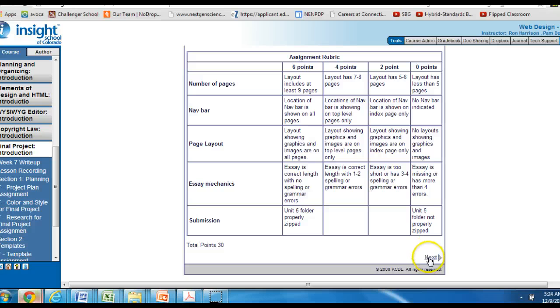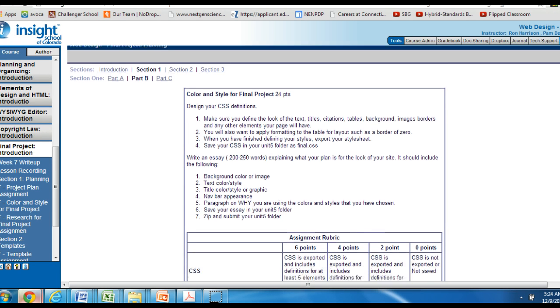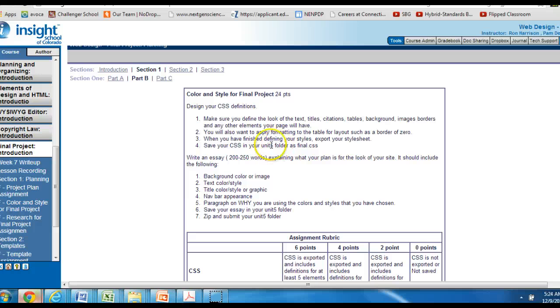So that's the first assignment. Next, color and style project. Now this says you need to use CSS. You don't have to use CSS. You may use CSS. You're going to have a file called final.css if you choose to do that.